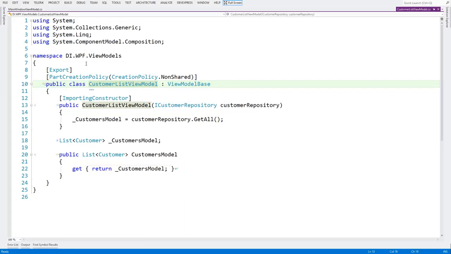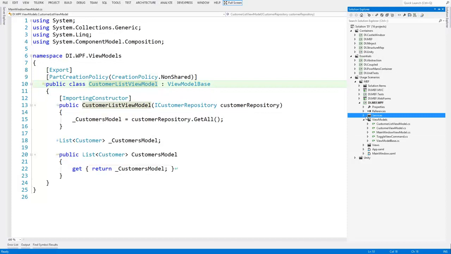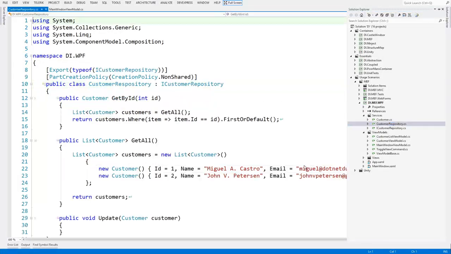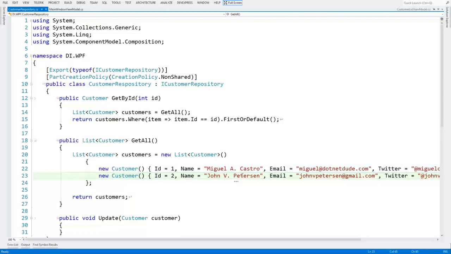So when it tries to resolve that constructor, what's it going to run into? iCustomerRepository. Well, hopefully, it knows what to do with iCustomerRepository, and that responsibility is mine. But I do have a class called CustomerRepository, which has been exported and associated with iCustomerRepository. So here's an example where I'm going 3 levels deep. I started at the top with main window view model. Main window view model contains 2 resolved view model properties, and each one of those has references to the customer repository, but always by way of an interface.